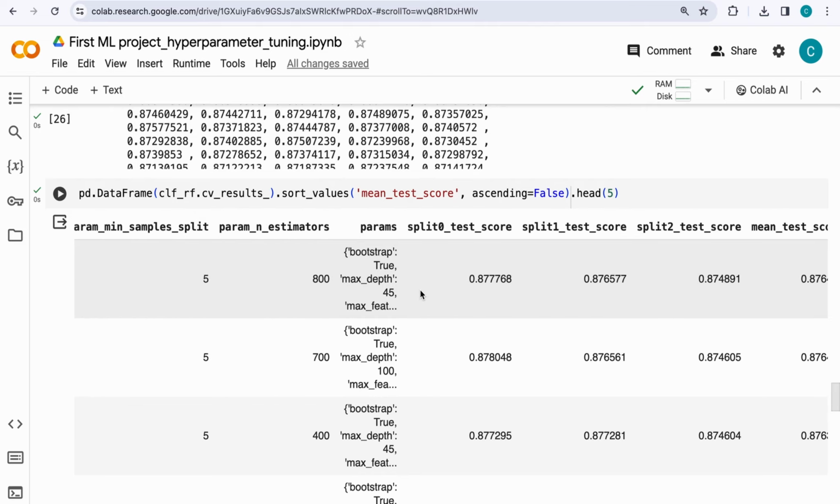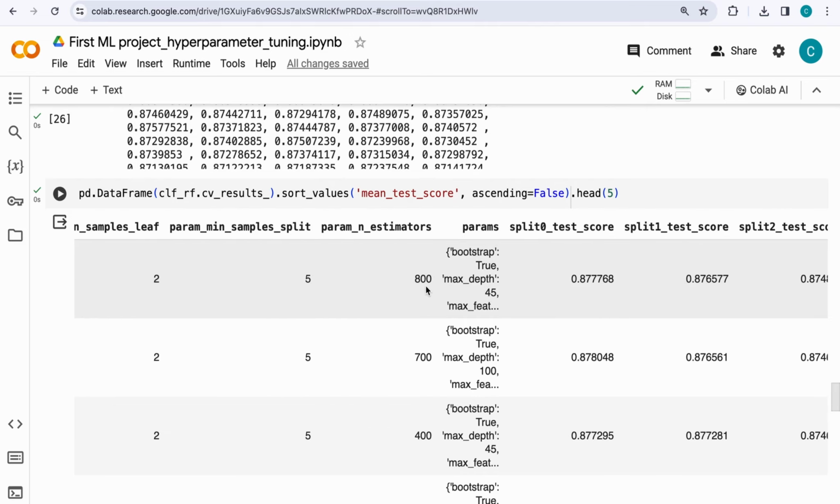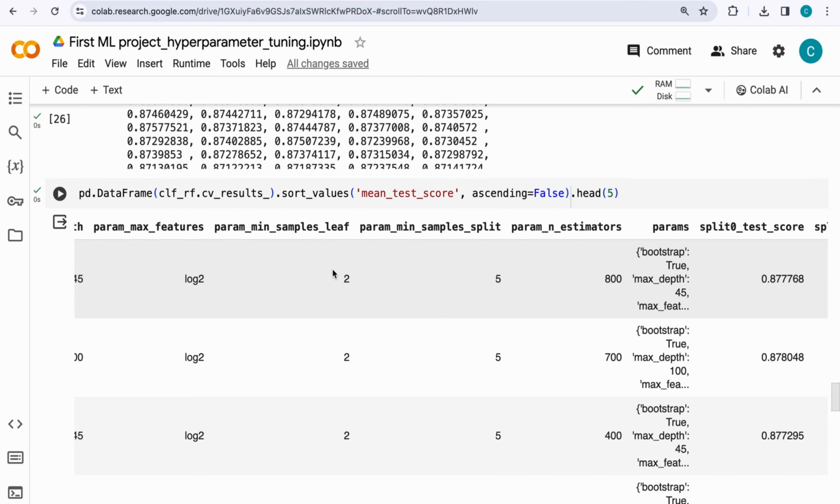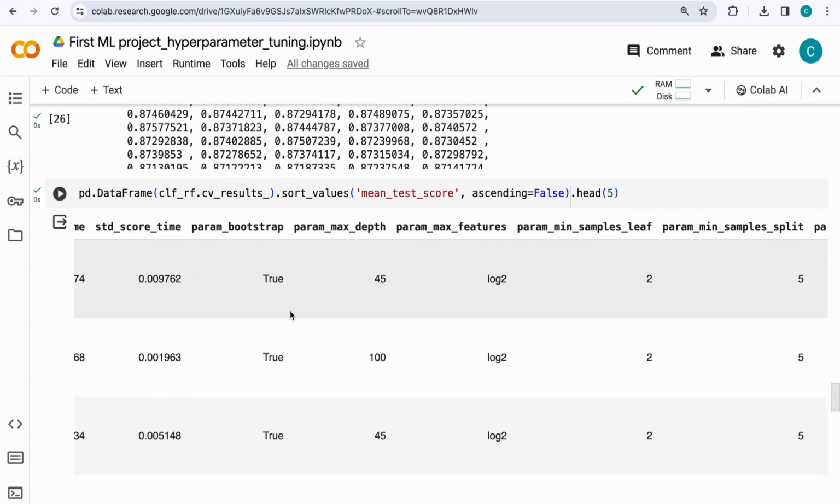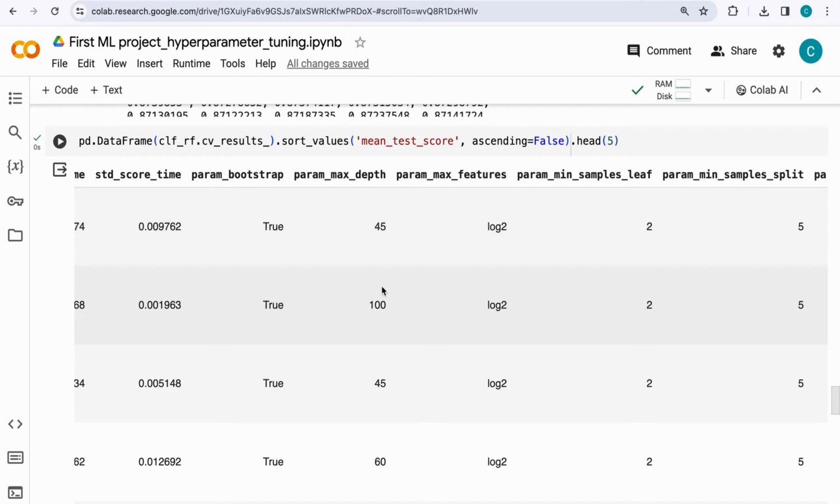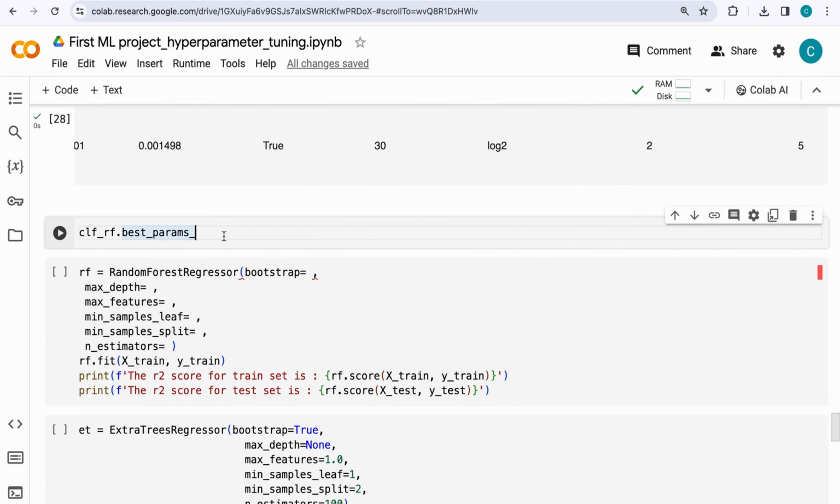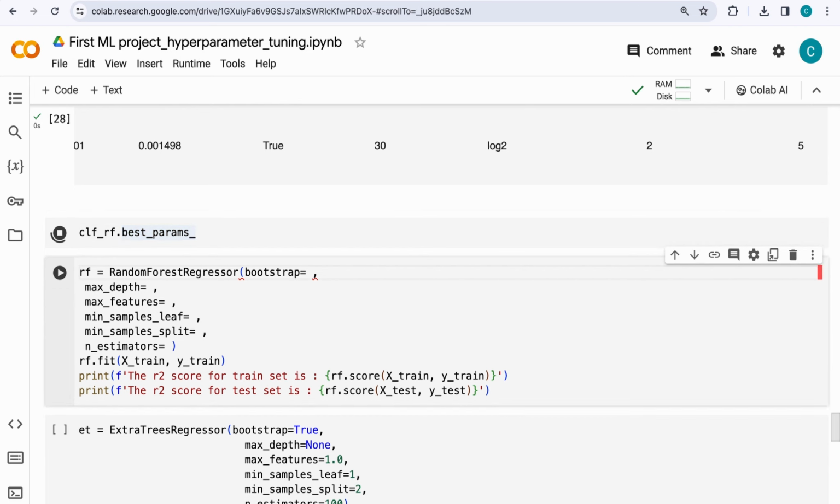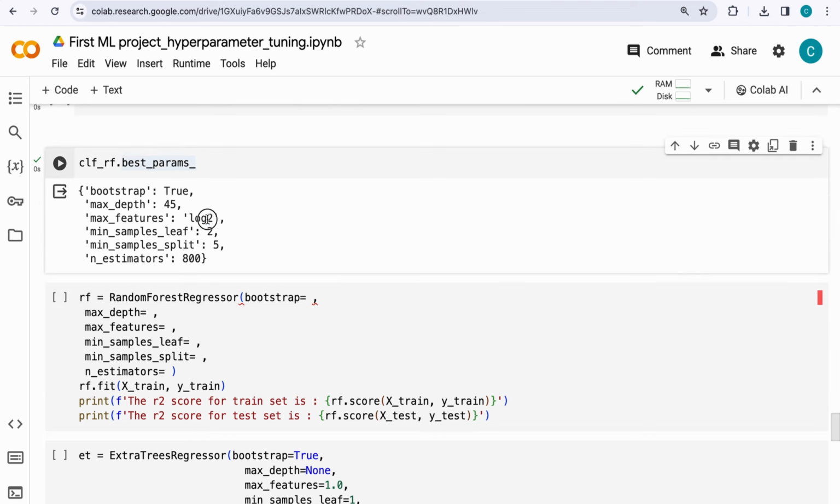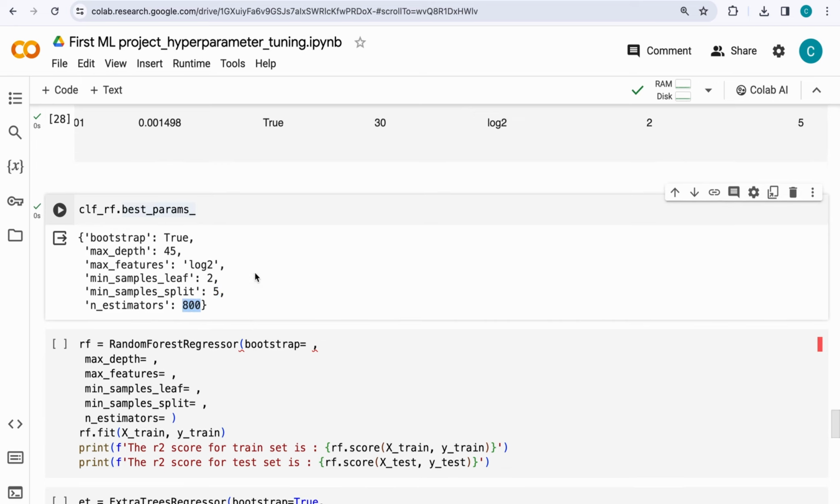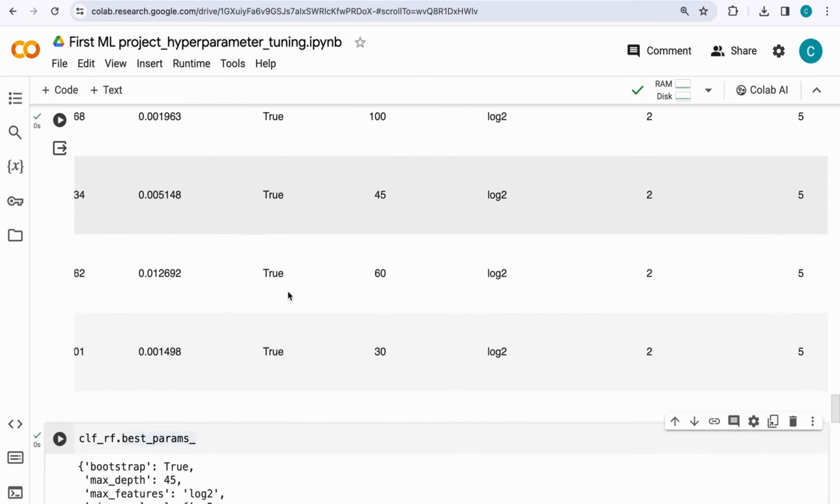And if we look at the parameters, number of n_estimators are 800, min_samples_split 5, min_samples_leaf 2, depth 45, bootstrap true. We don't really need this, we can just run the best_params_ attribute in order to get the best parameters. So these are the best parameters where bootstrap is true, maximum depth is 45, maximum features which we have chosen is log2 of the maximum features, min_samples_leaf 2, min_samples_split 5, and number of n_estimators 800. And it is the same as our first point over here.